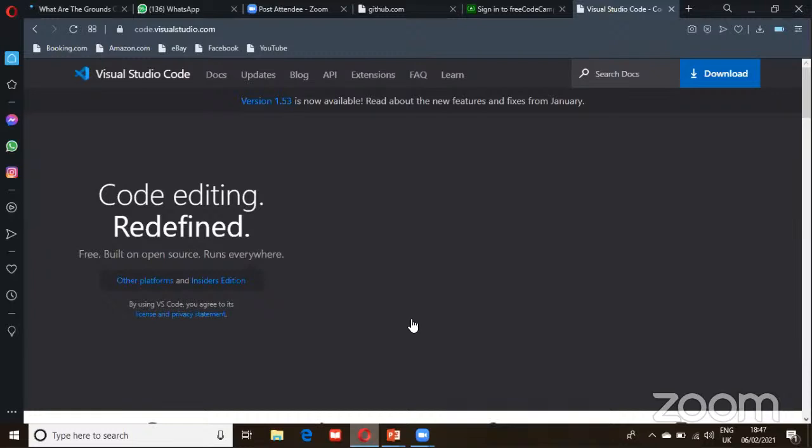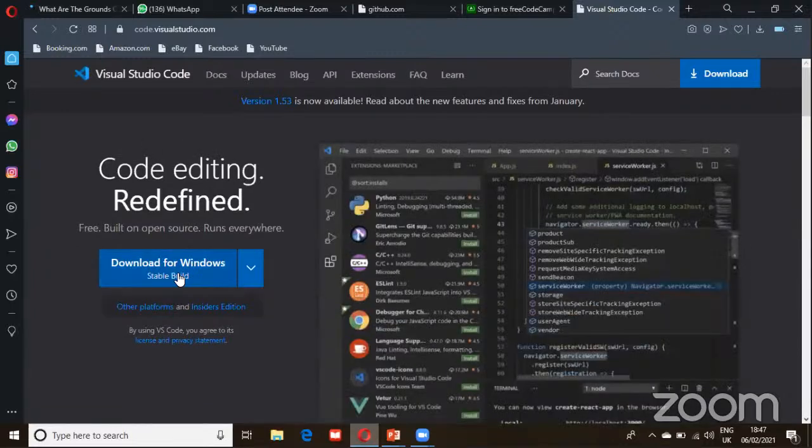Okay, so my internet is quite slow today, but you would see a download button. You can download for Windows, you can download for Mac, all the options are there. So this is how the interface will look. After downloading and installing, you get something like this, with a welcome page.